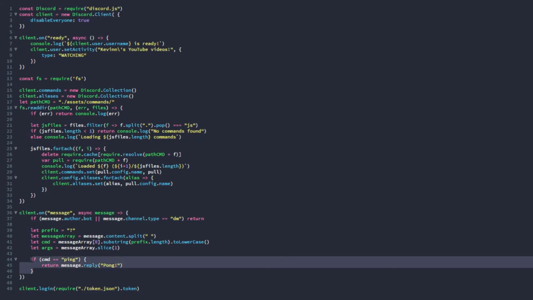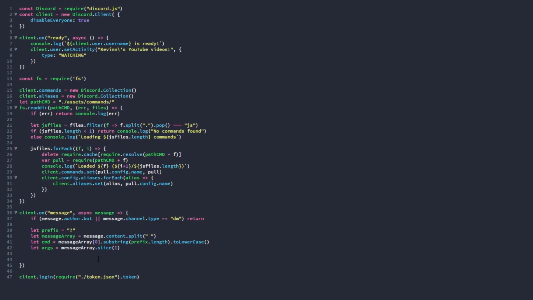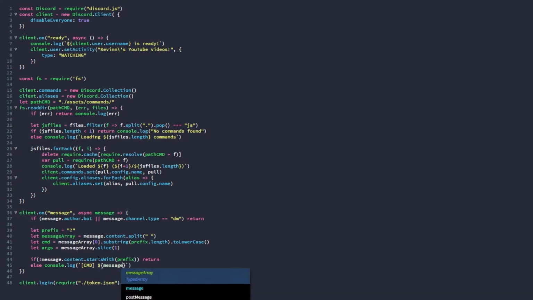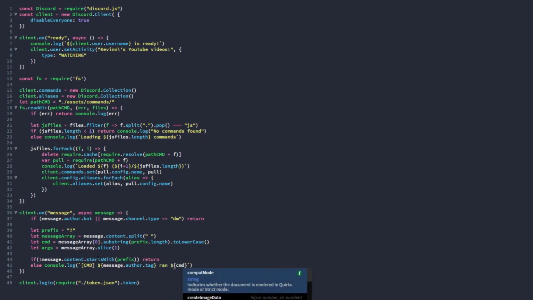So we can go ahead and delete this ping command right here. And then we're going to check, because I forgot to do this last time, if the message content starts with the prefix, because if it doesn't start with the prefix, then we want to return, because they're not trying to run a command through this bot. Then we're going to log cmd, and then we're just going to say the message author ran cmd. That's literally all it is.